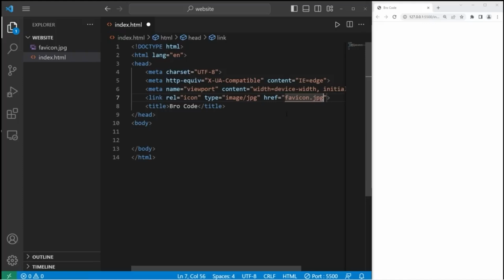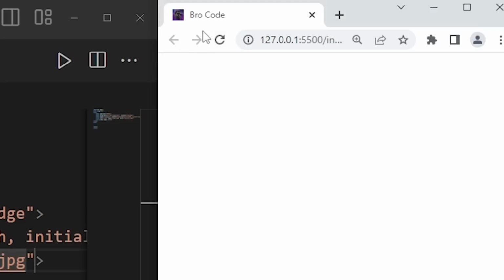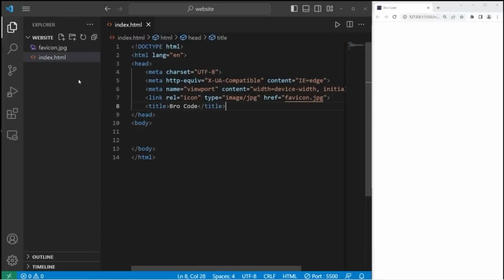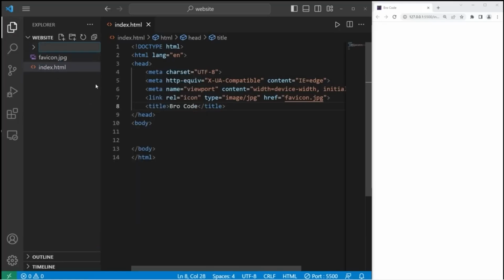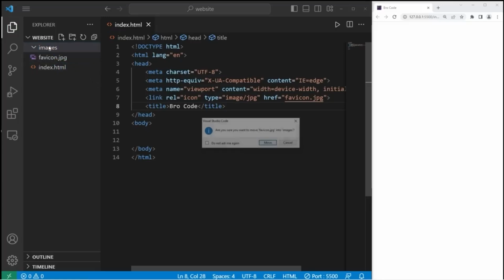favicon.jpg. Let's take a look, refresh everything. And here is my favicon. Typically with a web page, I like to place all of my images within one folder. Within my website folder, I'll create a new folder named Images, and I'll place my favicon within my Images folder.